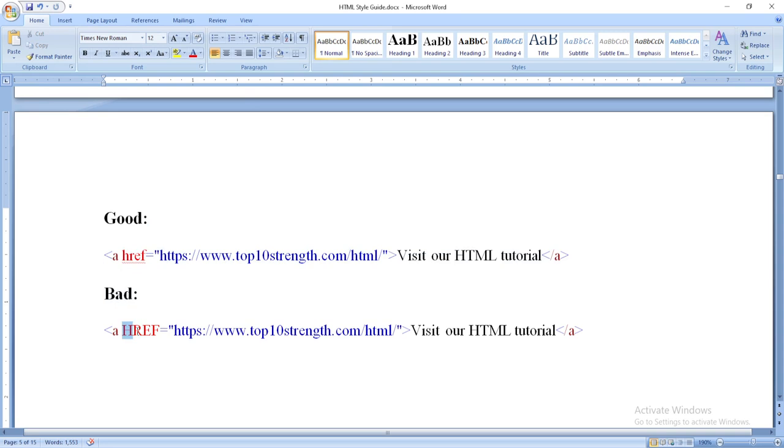But the attribute in the anchor tag right here is uppercase. As you can see, it's not looking neat. It makes our document look somehow. So the advice right here is that you should use the lowercase attribute names.